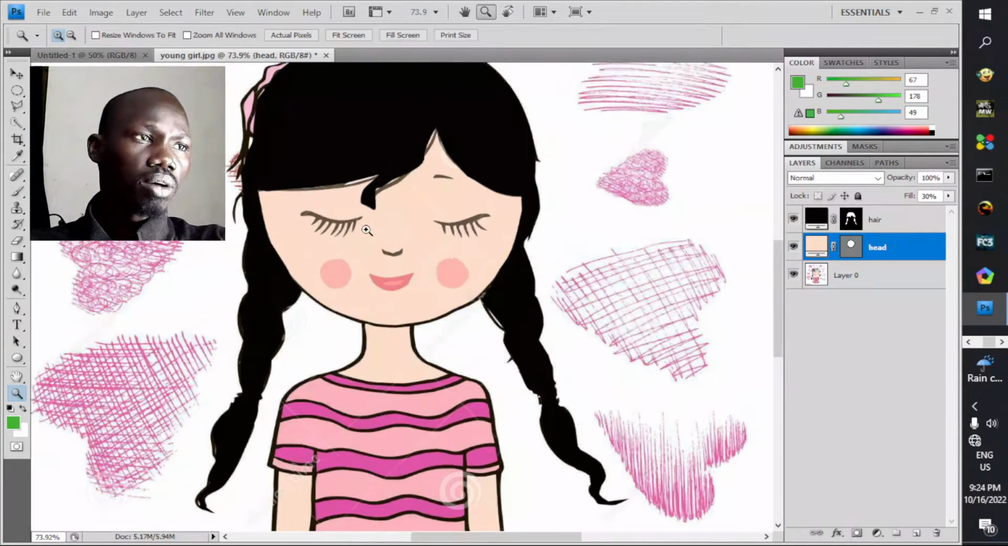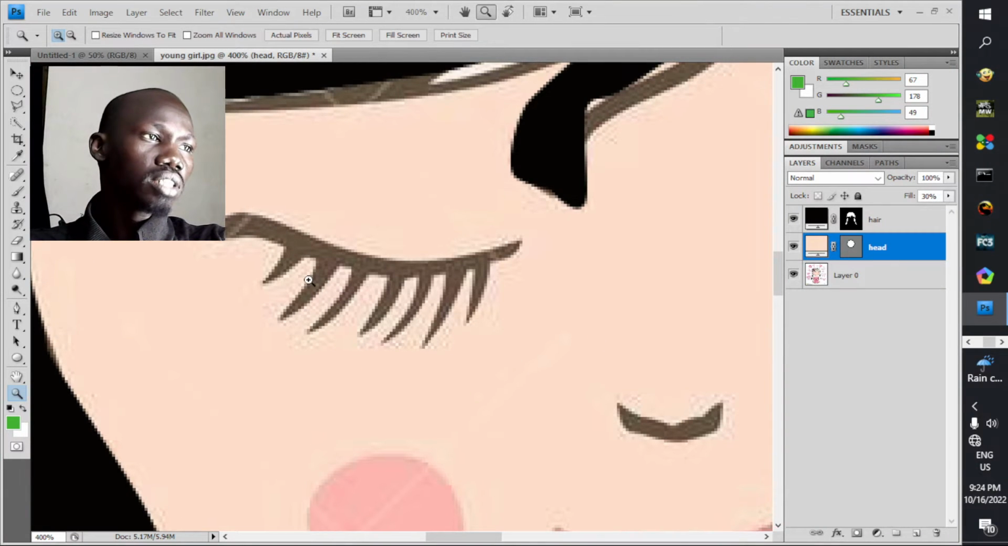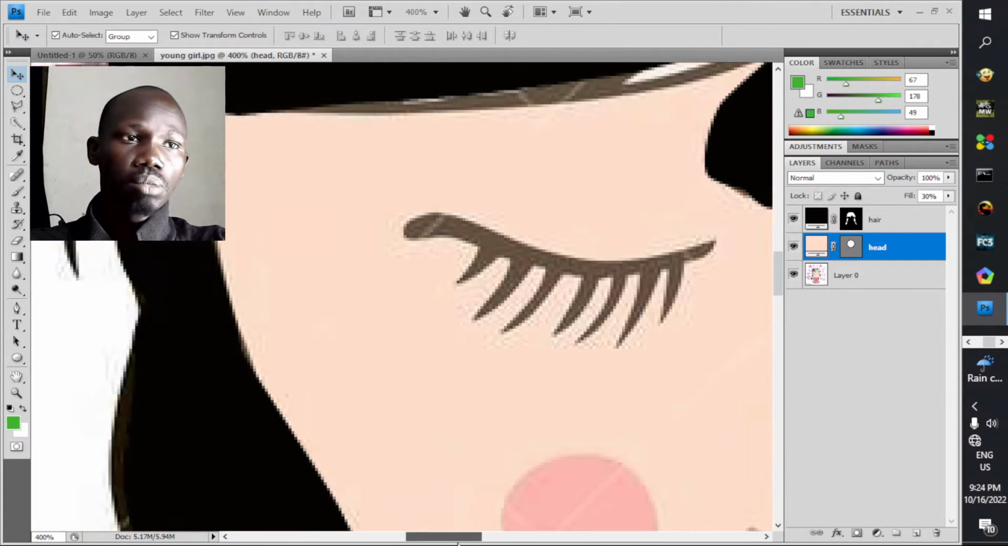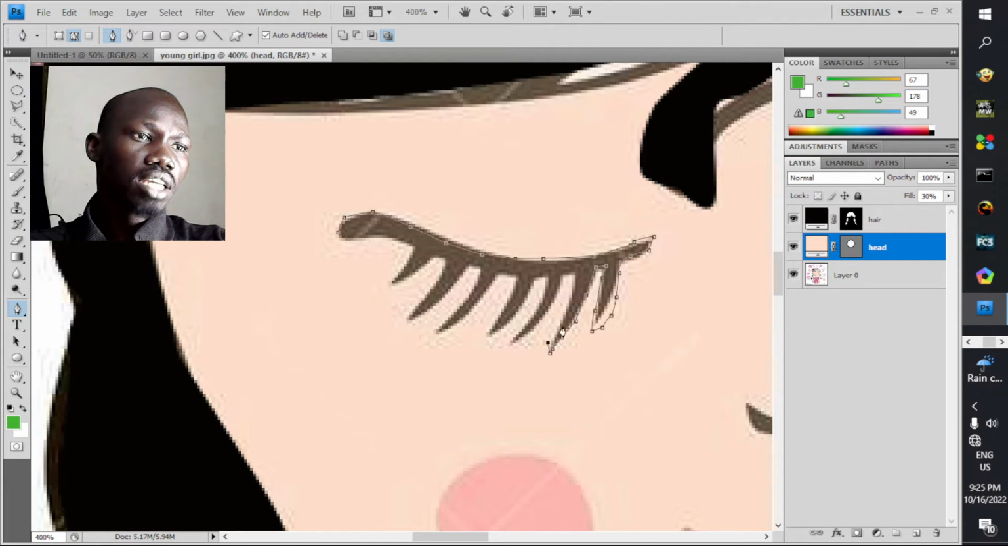The next move is to create the eye. You see this eye, so we are going to do that. Let me put it a little bit right here, pressing P. I'm going to simply trace the line. Just watch. We are going to simply follow the line correctly, just like that. You can even do it better, because for me right now, I'm simply trying to make the easy way.